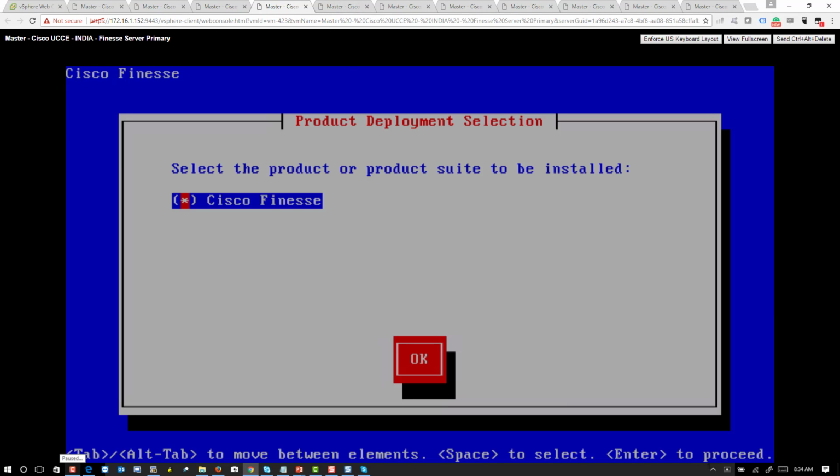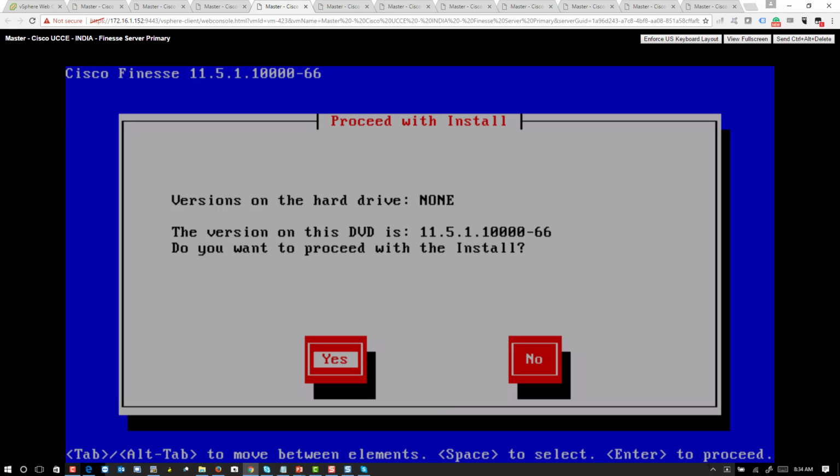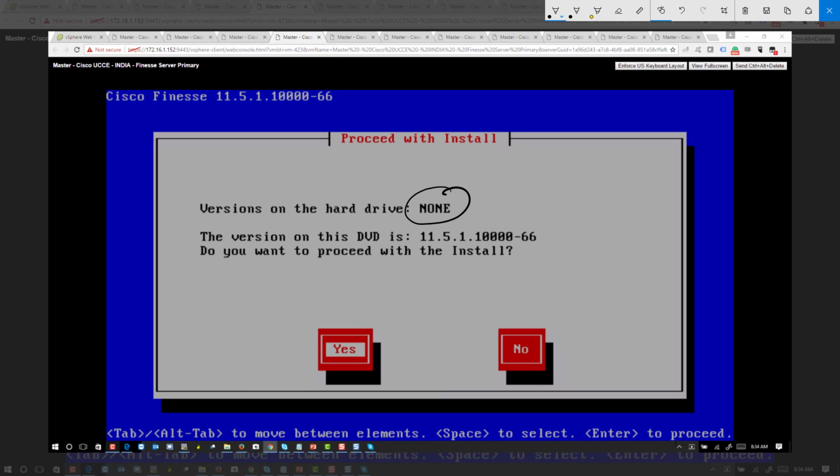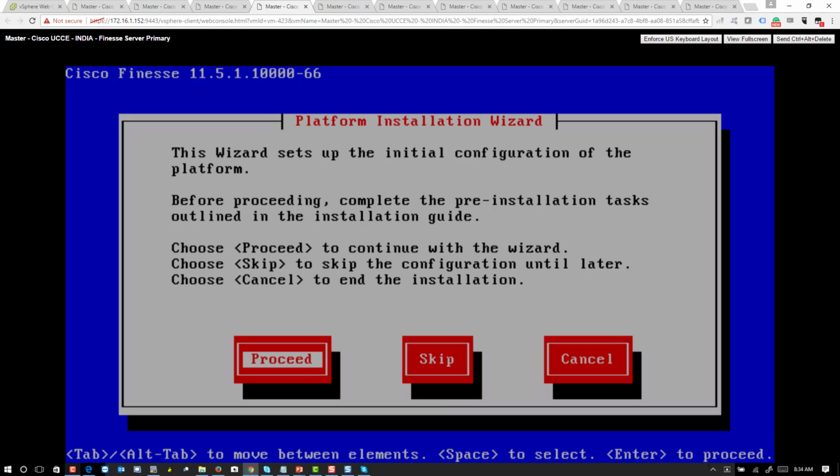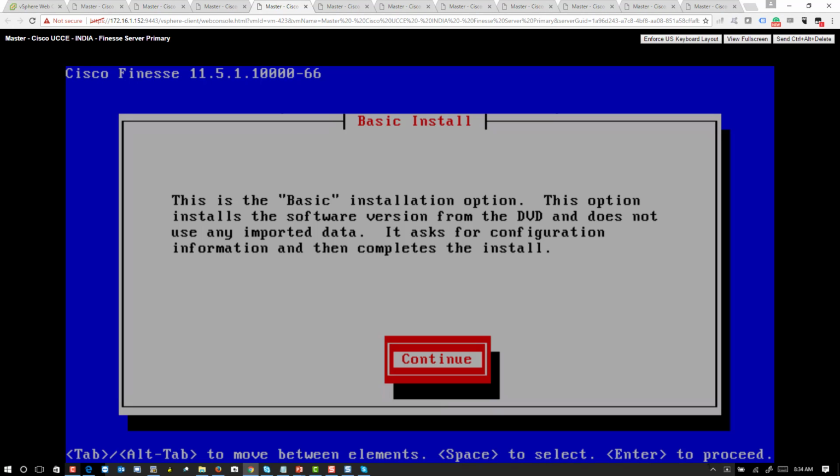Okay, so as you can see, the product that is about to be installed is Cisco Finesse server. Okay, so I'm going to select OK. It's going to tell me that right now in the hard drive there's nothing in there, but what I'm about to install is 11.5.1, which is the version that we would like to install. So let's say yes. A wizard setup, initial platform. Okay, so we're going to use the wizard.